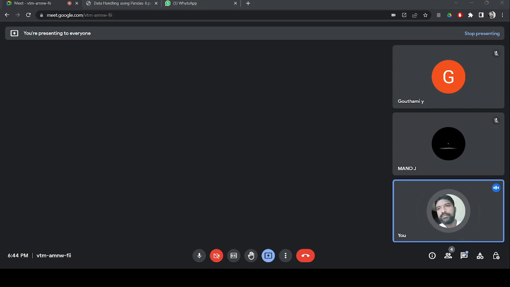Now I am writing SELECT star, where asterisk refers to all. SELECT * FROM city, semicolon. This is a command in structured query language. Show me all the rows of the city table. This is the command: SELECT * FROM city. Now Control Enter. It is showing me all the details.